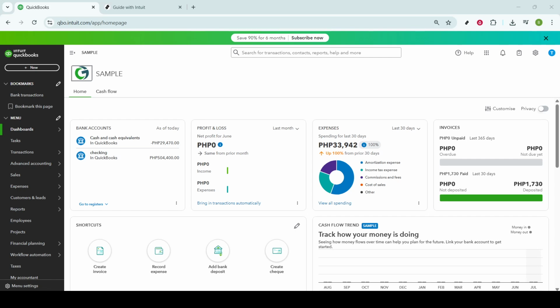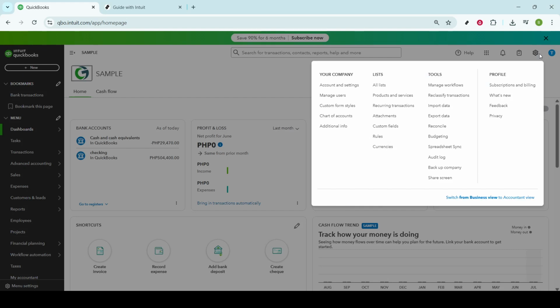Once you've signed in, we'll make our way to the settings. Look towards the top right corner of the QuickBooks interface, and you'll see the gear icon. This little icon is your command center for all system settings. Here, you can tweak your account settings and customize your QuickBooks experience, and it's where we'll begin our export process.